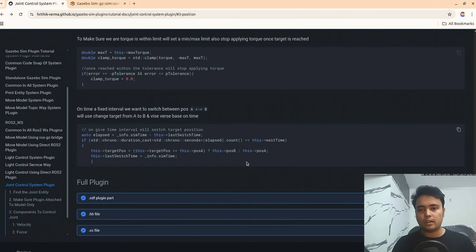So this is what is written in this entire code: we are using this sim time to get the latest switch time. Then we calculate the elapsed time, and based on that we say this much time has passed. For example, this time can be 5, 6, whatever seconds we define in the SDF file. Based on that time, we change our target position and use this latest switch time as the current time. That means at this time we switched to point A or point B.